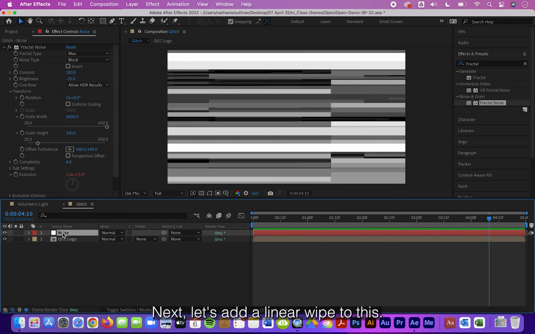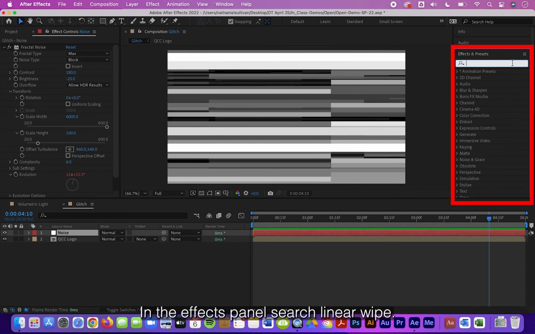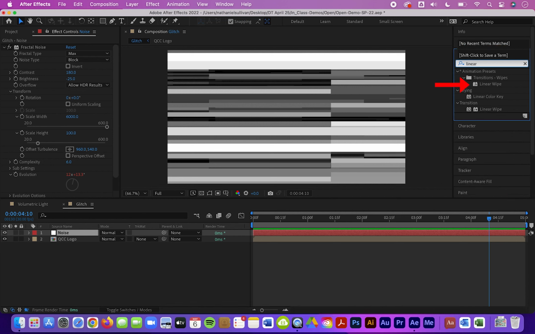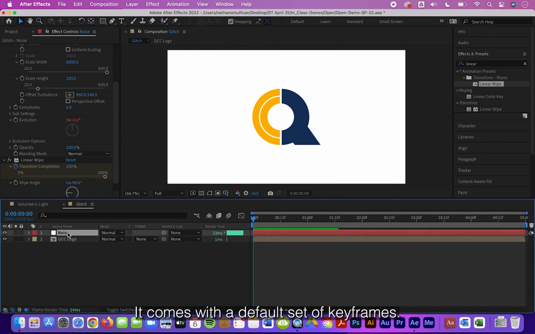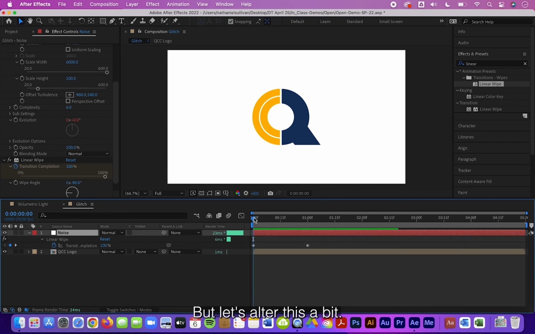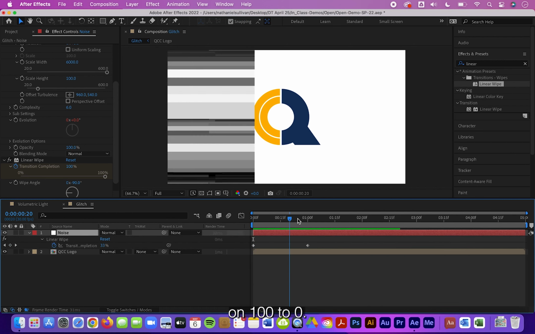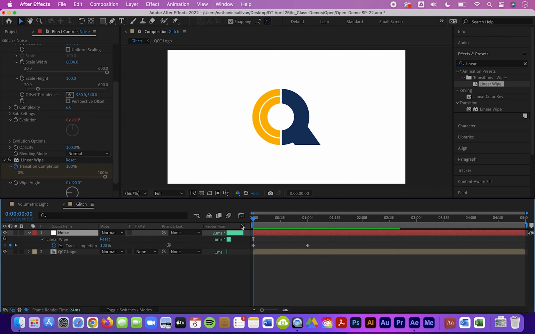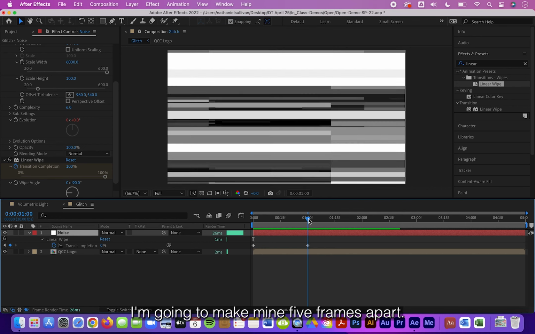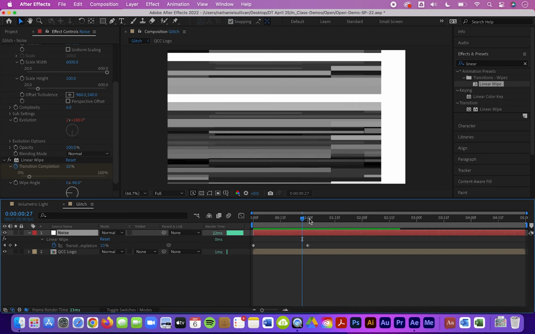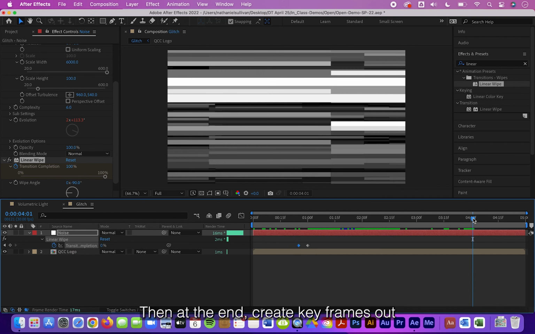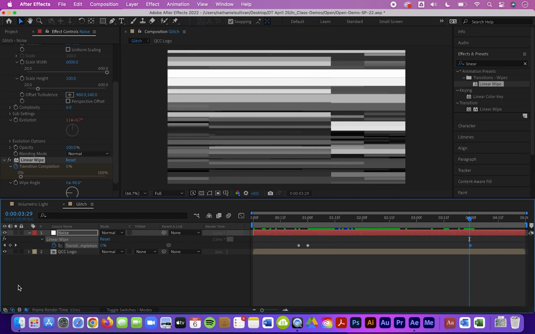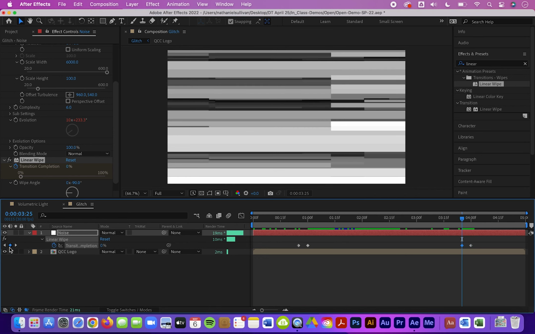Next, let's add a linear wipe to this. In the Effects panel, search Linear Wipe. It comes with a default set of keyframes, but let's alter this a bit. First, let's choose the gap between the transition on 100 to 0. I'm going to make mine 5 frames apart. Then at the end, create keyframes out 0 to 100, 5 frames apart.